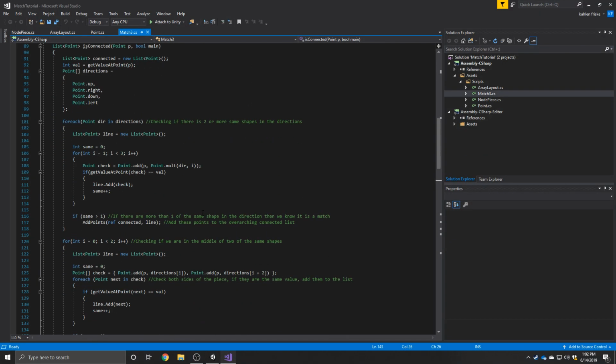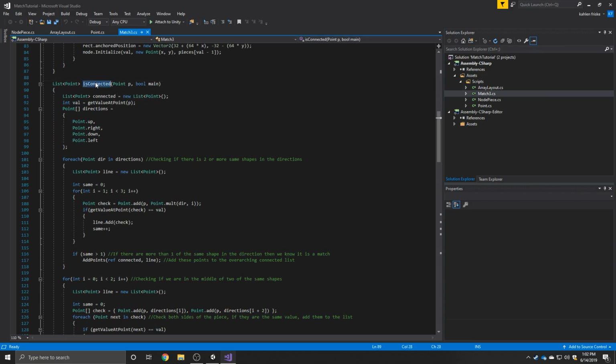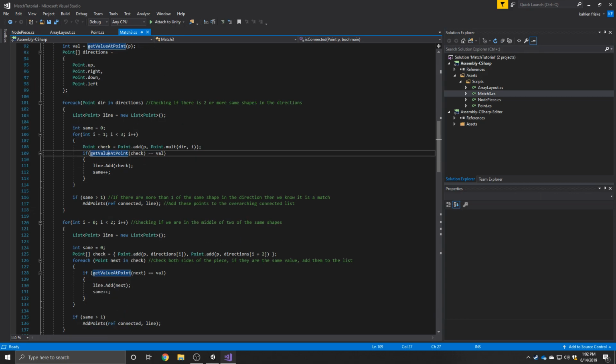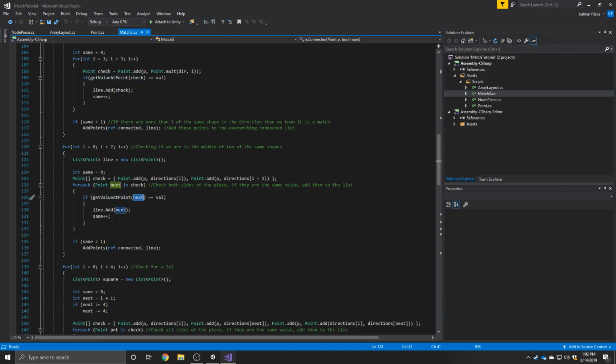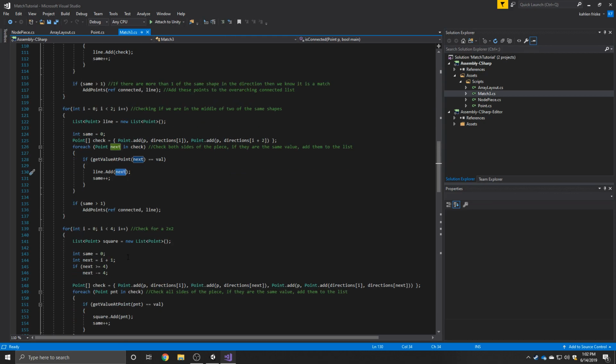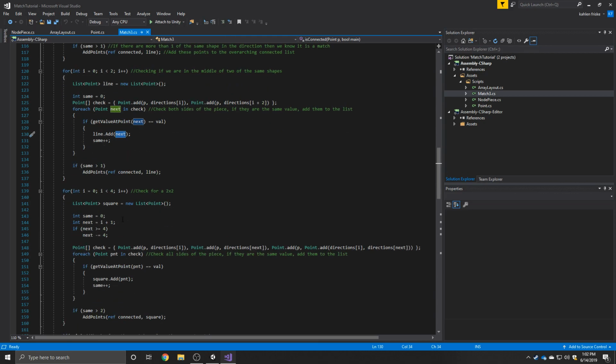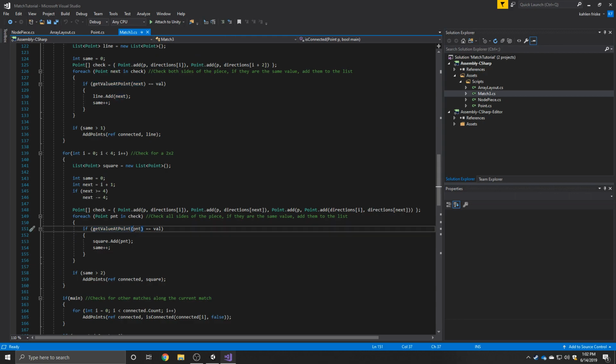Just if you guys did miss this part in the last one, make sure in your isConnected function, I kind of messed up. Make sure that in the loops, in the checks, you want to be adding the point that you get the value of. So you see we're getting the value of check. Make sure that then you add check. Same down here, we're getting the value of next. We're going to add next. I messed up and I put P in a lot of these, and so, since we're getting the value of point, we're going to be adding the point.